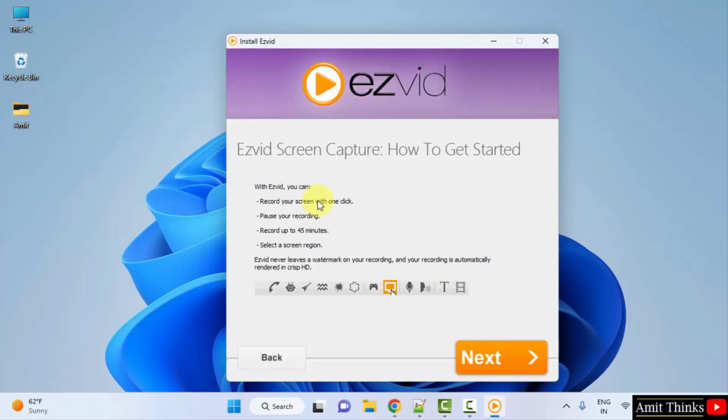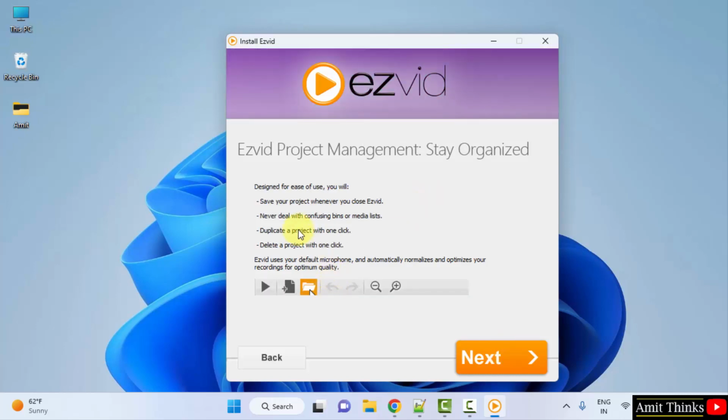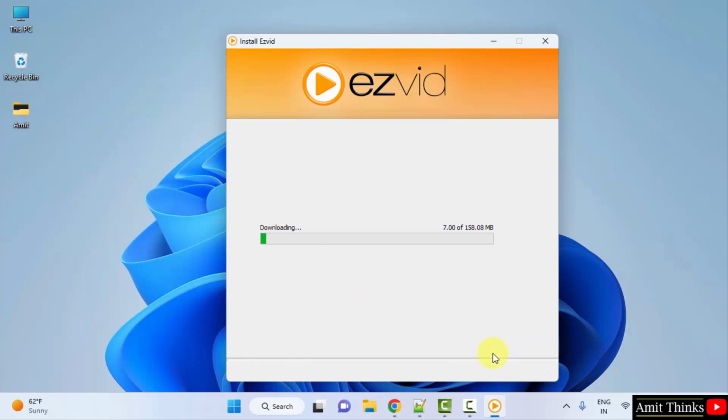Now here you can see it is showing you how you can record your screen with one click. Okay, and other features are also visible. Click on next. This also provides a feature for voice recording. Click on next. For project management also you can check here. You can duplicate a project, you can save your project easily, and it will start downloading from the official website. It's 158 MB. Let's wait.